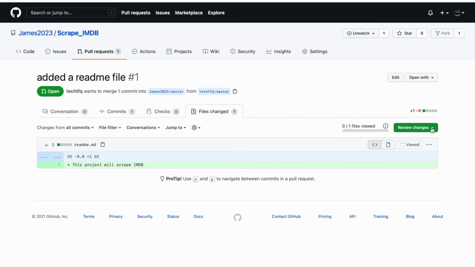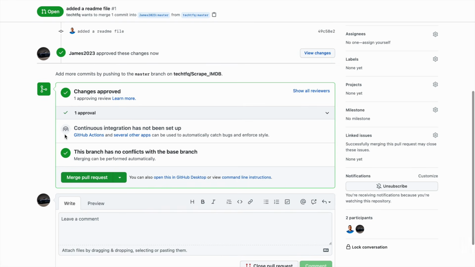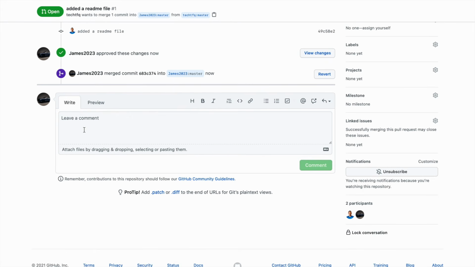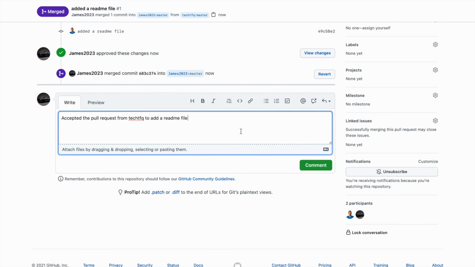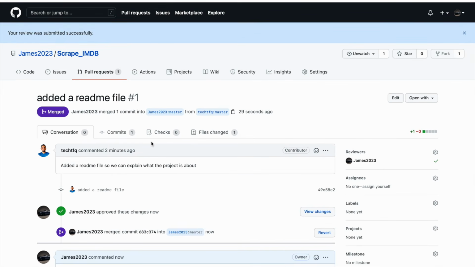Under files changed, he can review the changes and tell whether he wants TechTFQ to make any more changes, or if he thinks these changes are not valid or anything. So for now, I'm just going to approve, and I'm going to click submit review. After that, I'm just going to do a merge pull request. When I click on this and confirm the merge, the changes that were suggested by TechTFQ through this pull request will get merged into the original repository owned by James, into his master branch. Here I can leave a comment. I'm just going to leave this comment, and that's all. The pull request has been completed, and it will get closed automatically once I have merged these changes.